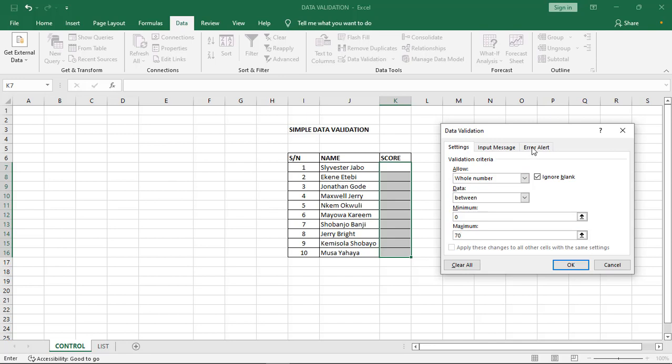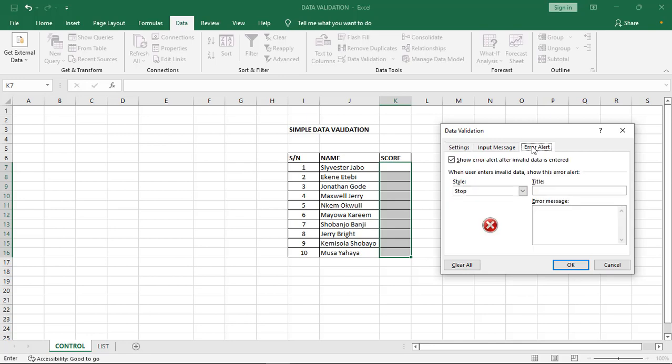Then you need to also have a prompt message. Each time you enter a score that is outside 0 and 70, it should trigger an error. And what type of error do you want to show? We have different types. We have stop, we have warning, and we have information. But I want it to stop me from entering a score that is outside 0 and 70. I can give it a title called score alert.